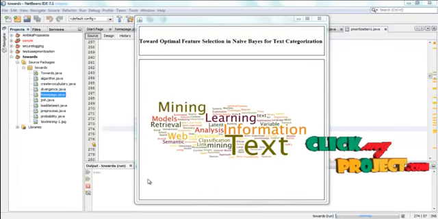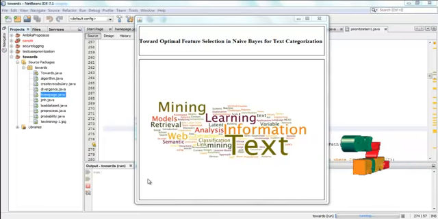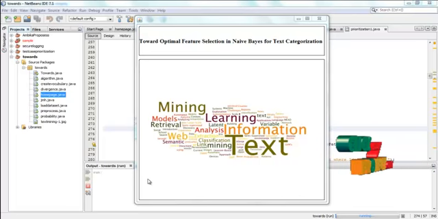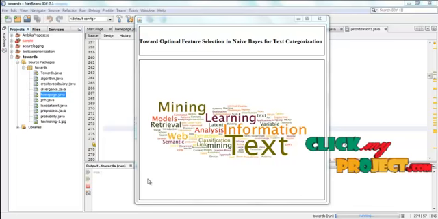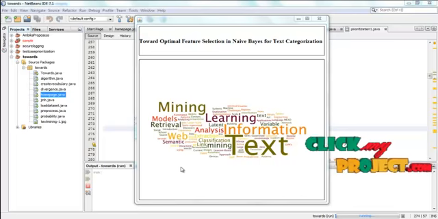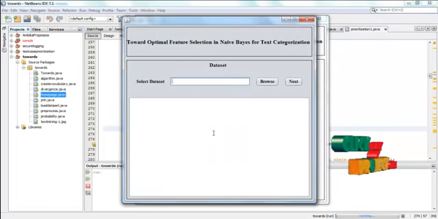Let us see the demo of Toward Optimal Feature Selection in Text Categorization. We have to run from homepage.java. Right click the homepage.java and select the run file option. Then this homepage will show. Now we have to click this image. It will take you to another page.